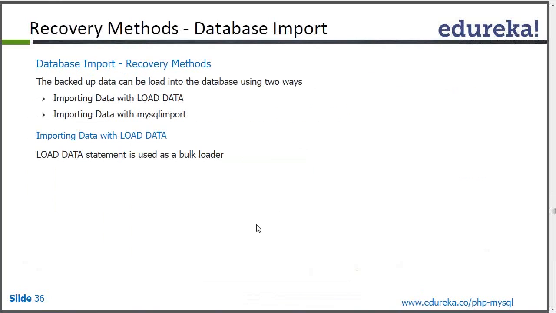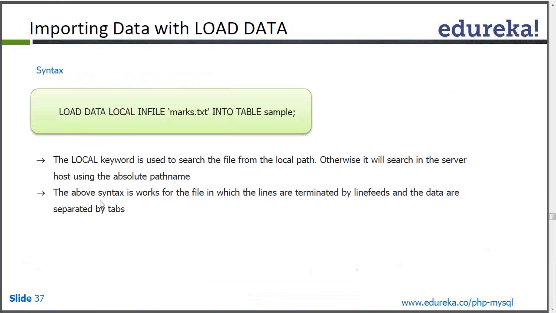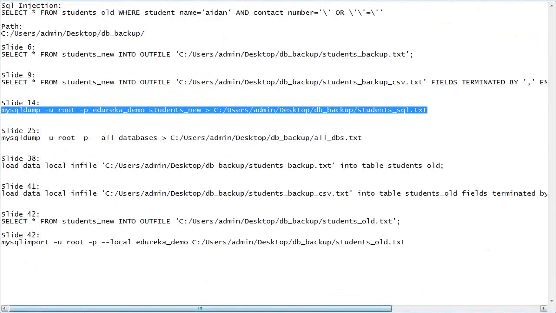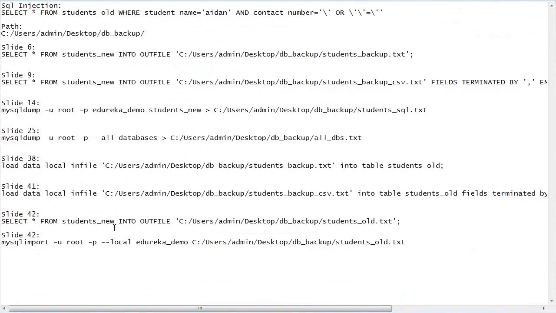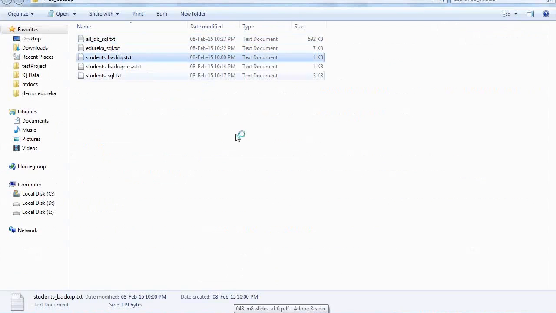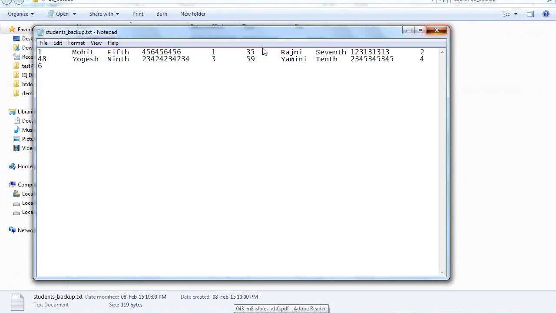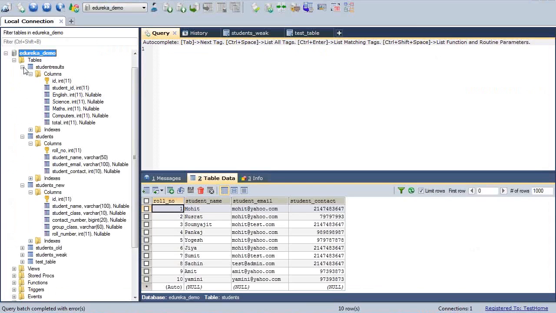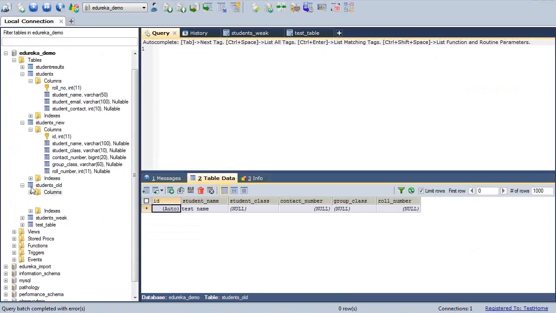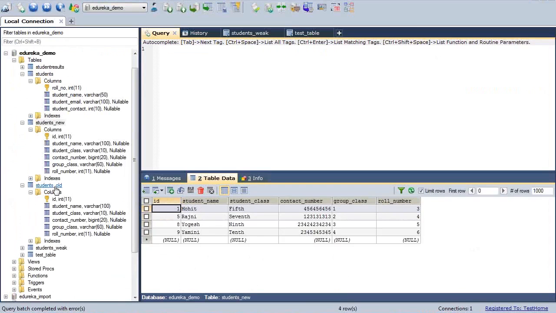So here is the first query that we can use: load data local infile, then we will give the file path into table sample. I will show you how this is going to work. As per our query, I have taken the backup of my student new table. So this is my student new table that is having 4 records, and this is my student old table.